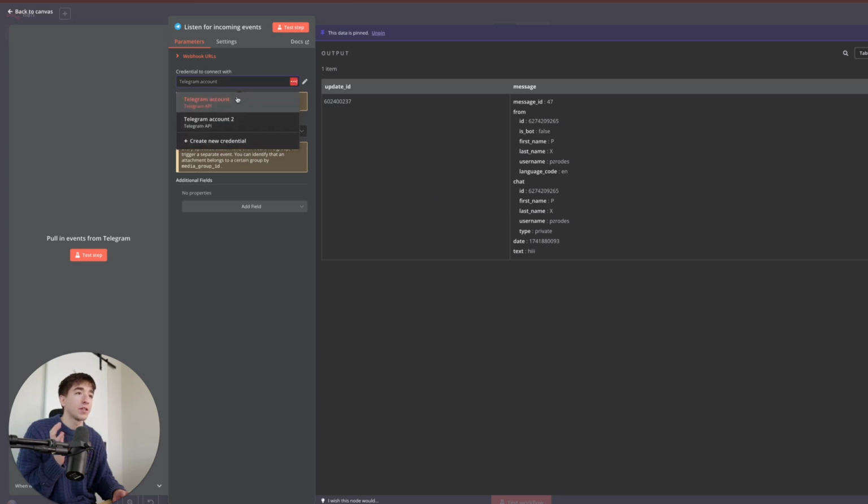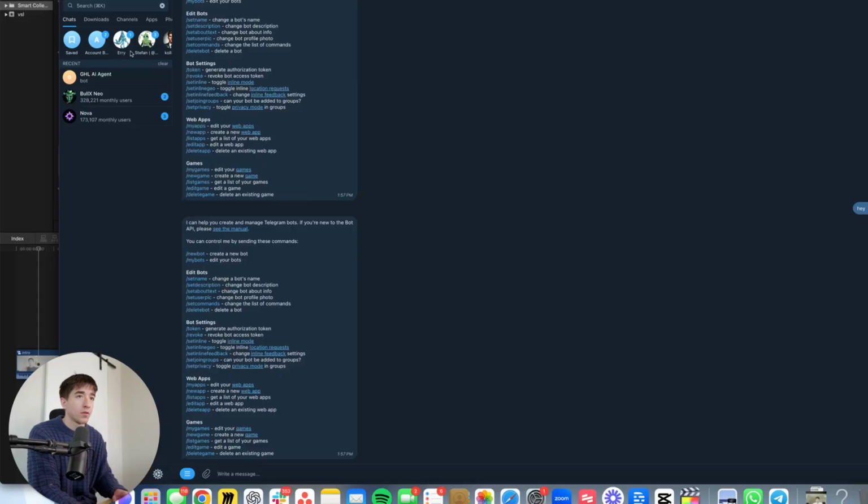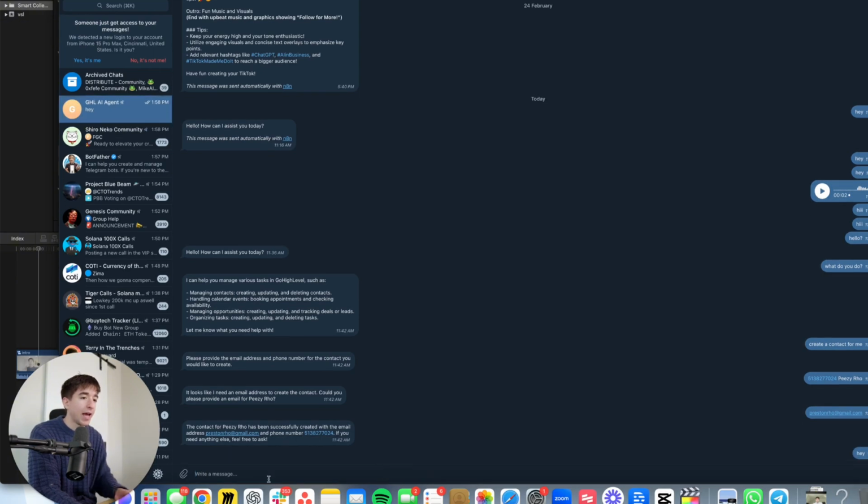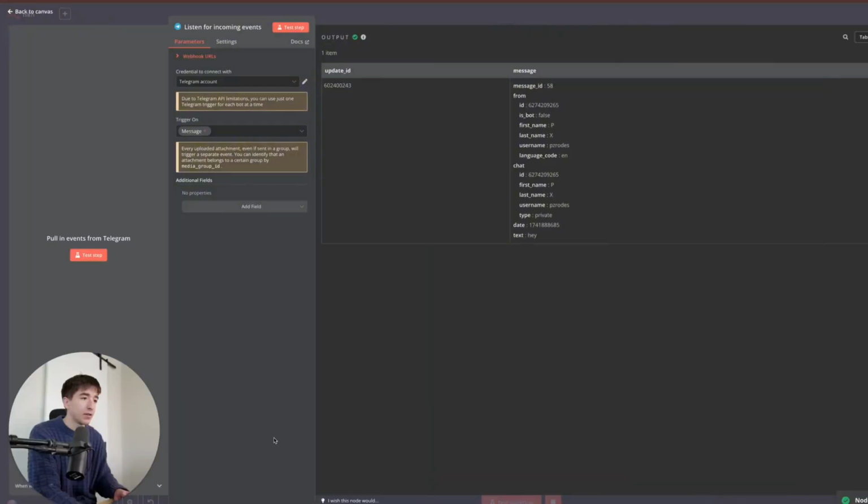So now we're going to just grab our Telegram account, and we are going to click trigger on message. So anytime we get a new message in this chatbot, it's going to start the entire process with the AI agent. So we'll go ahead and test right here. Then we're going to open up our AI agent. We should be able to say, hey, and then as you'll see, it's going to come in right here. We have the message, so it is tracking it.